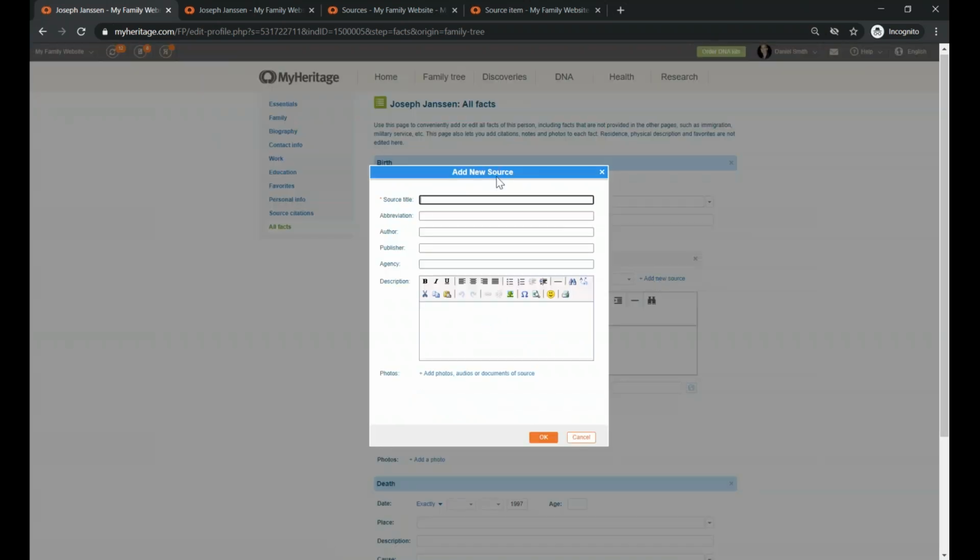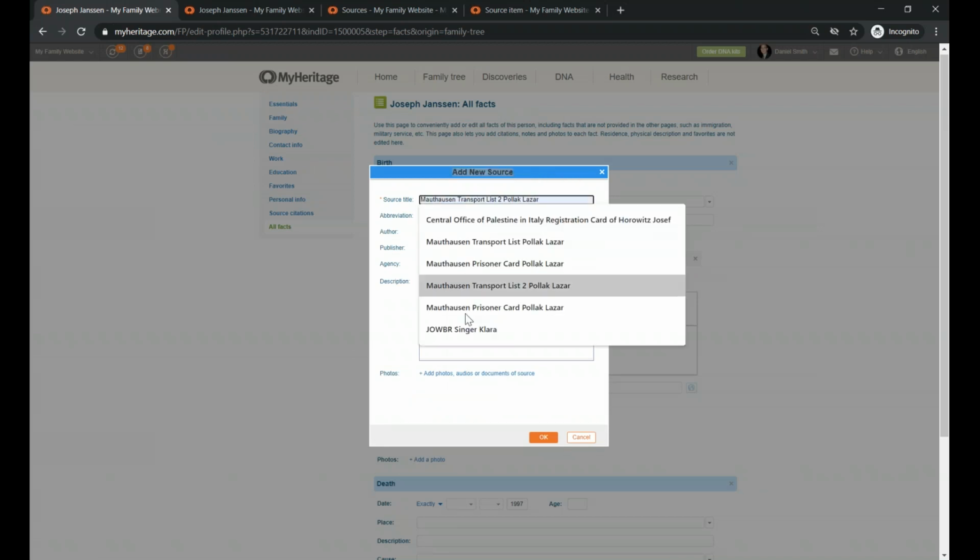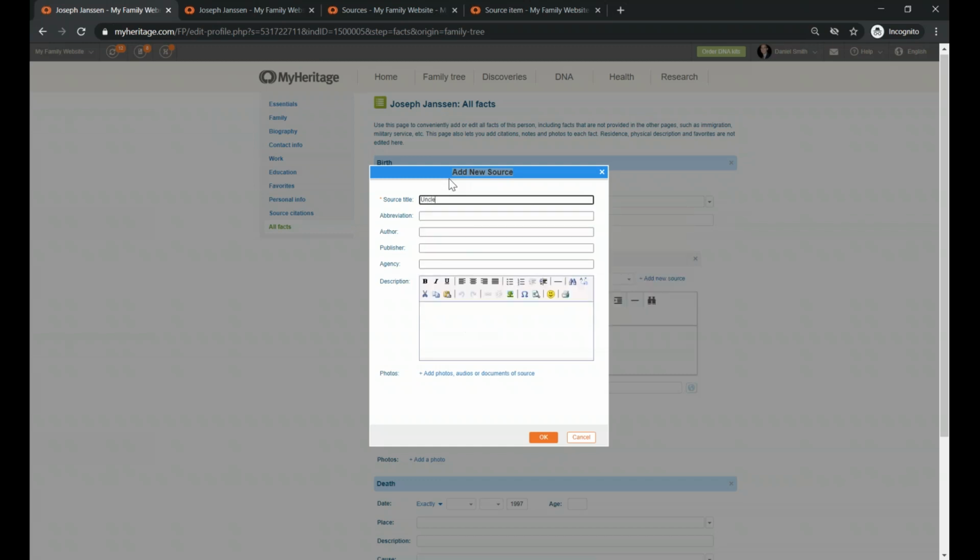Okay, and let's see. A new source is the source title. Well, I have a few that I have created here for my own genealogy, and the browser remembers, but I am going to write here just Uncle Tom Jansen.